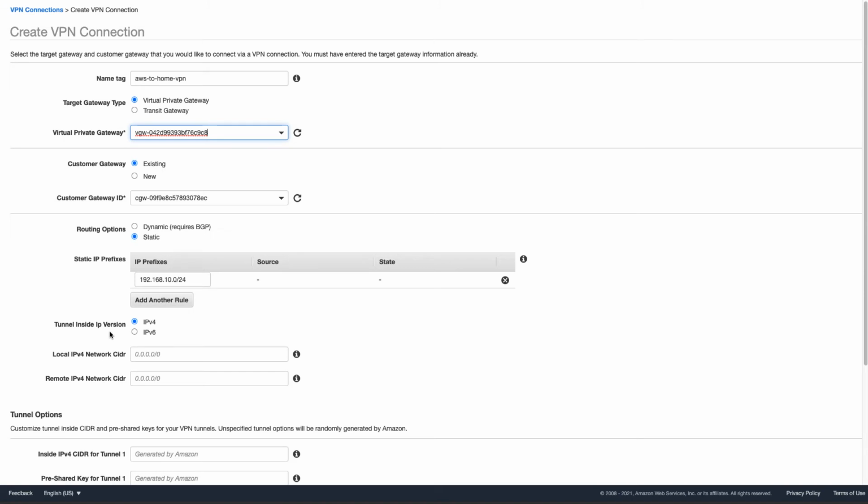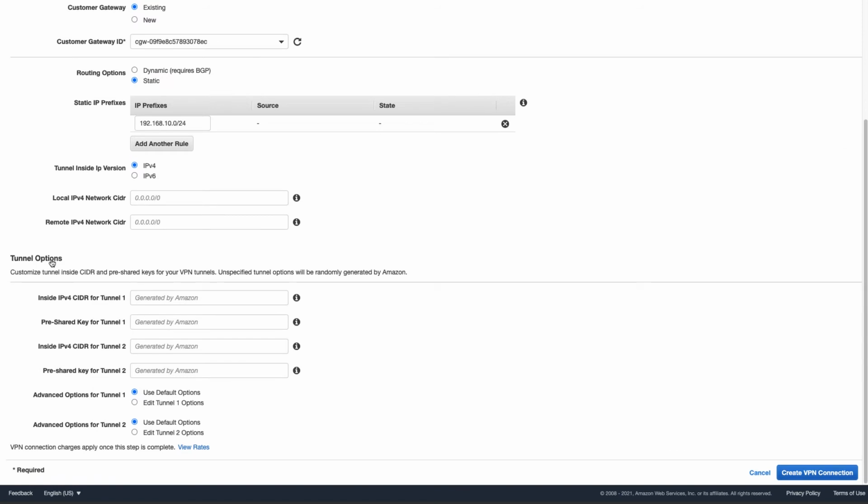For the tunnel inside IP version, you're going to select IPv4 in most cases. Under the tunnel options section, I'm going to let Amazon generate the information for me, and I'm going to show you how to download a VPN configuration file. And for the advanced options for Tunnel 1, you can edit those or leave blank. We're going to leave it blank to keep it simple, and then clicking the button.